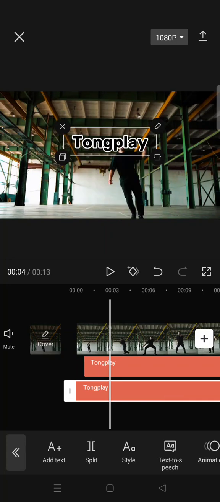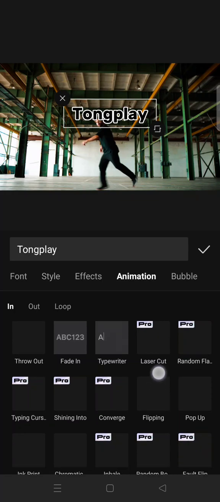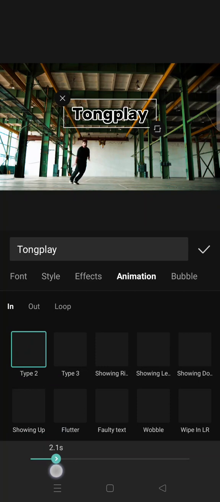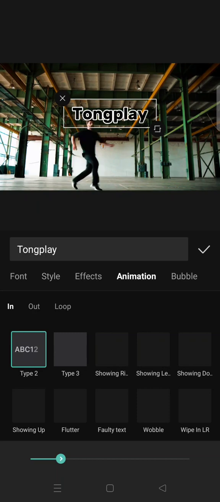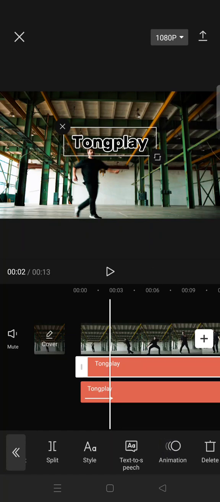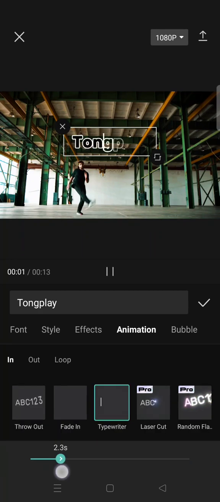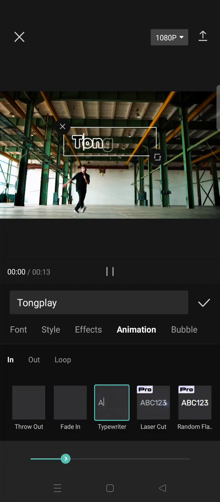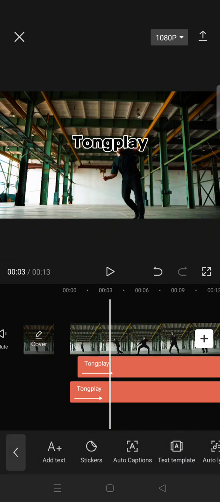Now click on the second text again and go to animation. Under the in category, find the type 2 animation, this one. Adjust the duration. Okay, now click on the check icon and then click on the first tag, animation. Select the type writer animation for the first tag. I'm going to go with okay, click on a check icon and you are done.